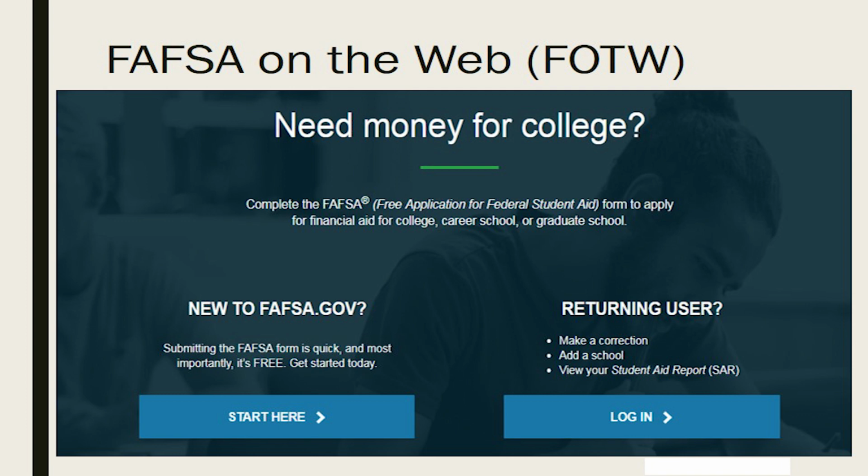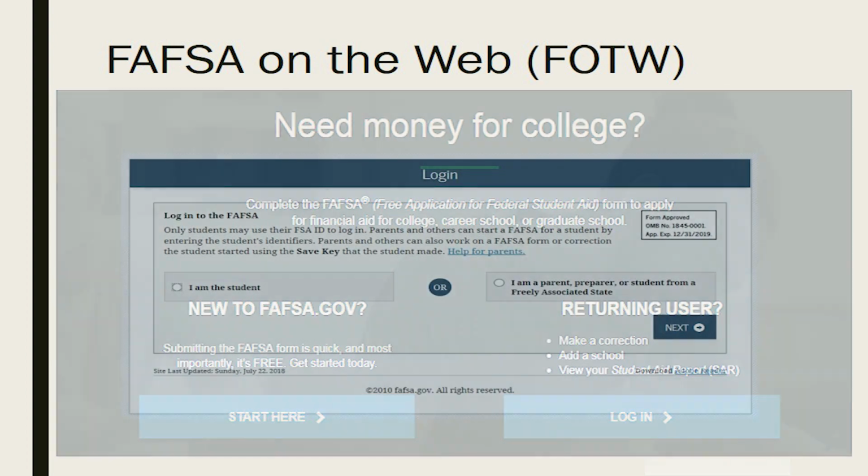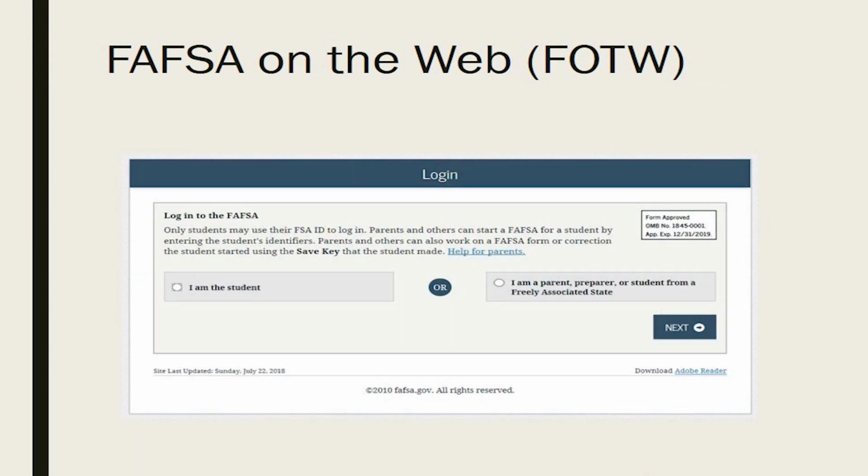As you can tell, there's going to be a login or a Start Here button at this point. So when you're starting the FAFSA on the web, you're going to have to set up an FSA ID if you haven't already done that before you can actually log in. There's also the option to log in as the student or as a preparer or the parent. Now this is really handy because they didn't used to actually have this option. It used to just be you logged in or you had to start and do your FSA ID.